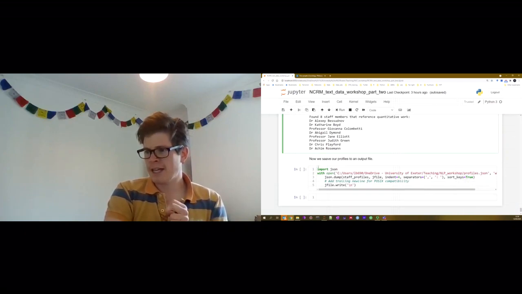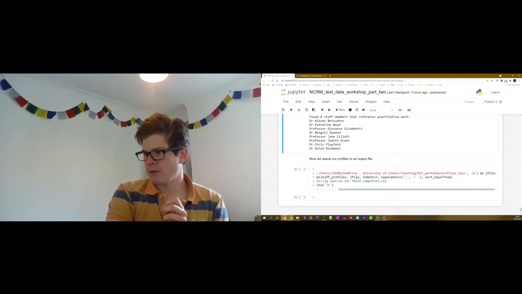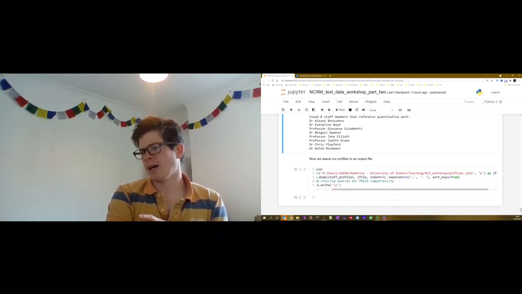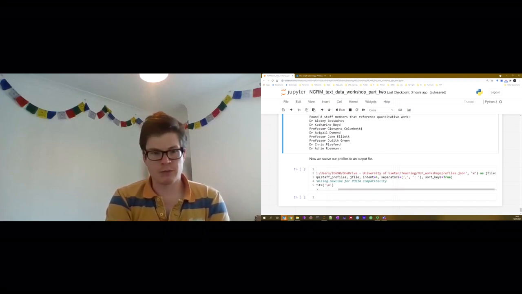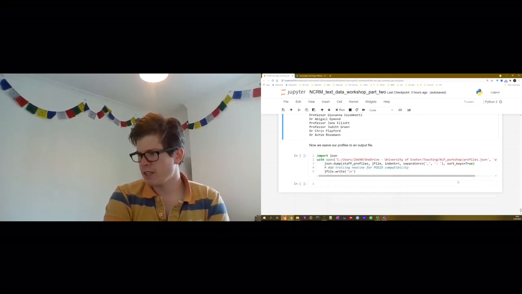And so I import the JSON package, and then I just use the with open, which is a way of saving a file path, save as J file. This open function takes 2 arguments. The first argument is the file location and the file name. So I say I want it to save the file I'm about to create to this location, and I want it to save it as profiles.json. And I'm opening it with W, because I want to write to the file. And I'm going to save it as a J file, short for JSON file.